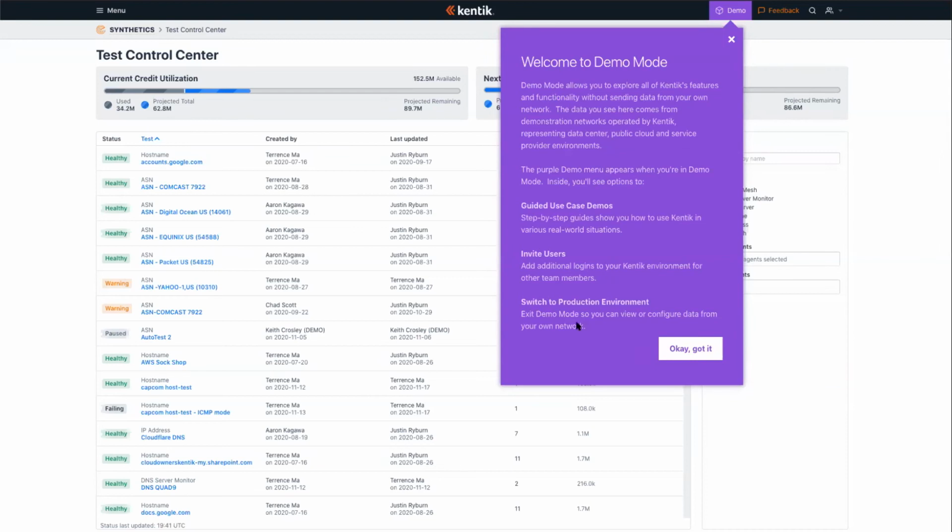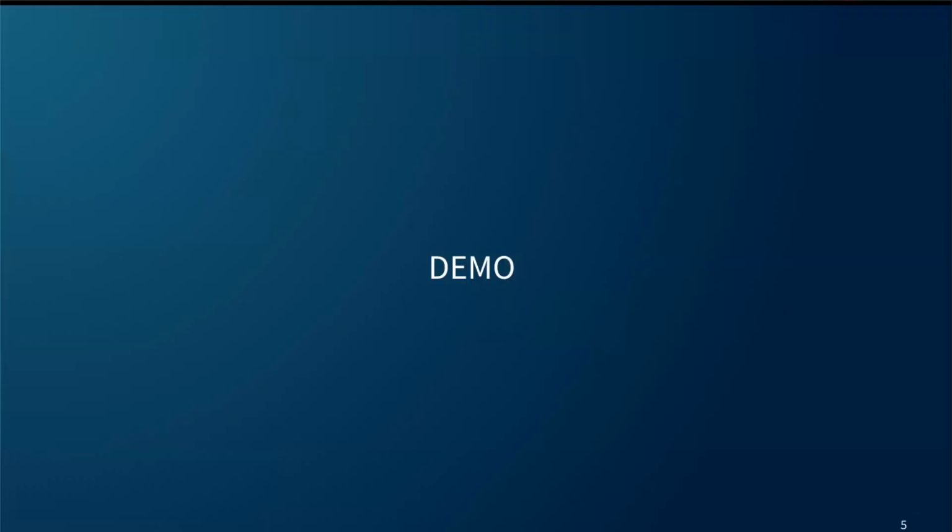And then we also have a guided tool that talks about what you're looking at. So that kind of concludes the demo portion of this. I'm going to go back to the slides and continue on from there.